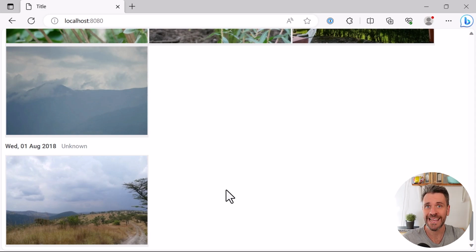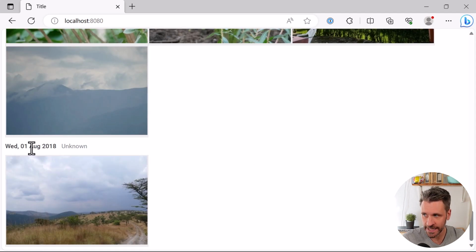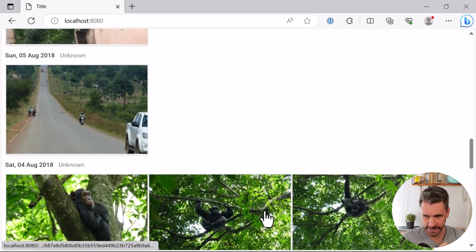I would like to have some infinite scrolling, meaning as soon as I end up down here, Wednesday, 1st of August 2018, I want there to be a request to the backend fetching the next 20 images, yeah? Inserting them here, and then when I scroll down again, fetch the next batch of 20 images. Simply put, infinite scrolling. That is job number one we're trying to solve with htmx.